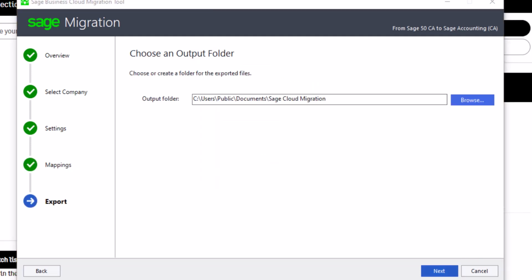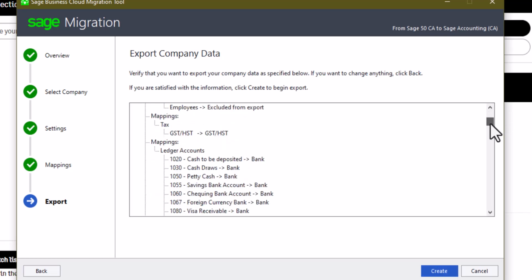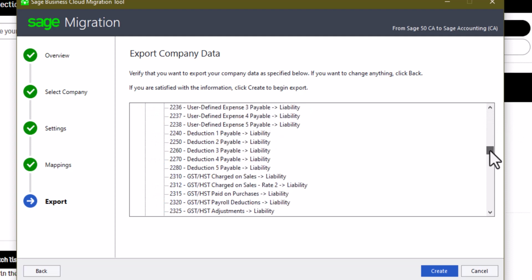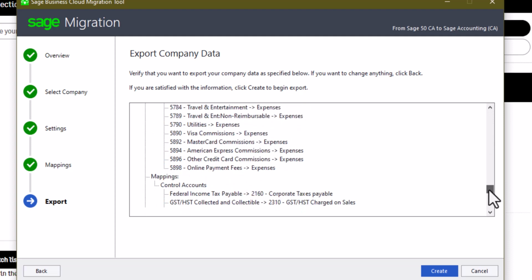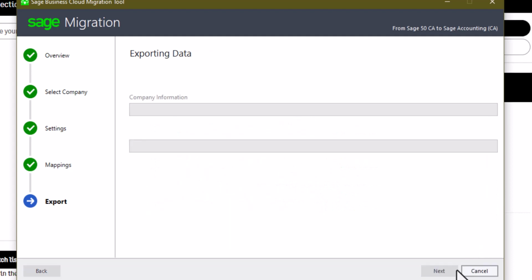We're almost done with the Migration tool. Review this information carefully in the summary screen. If you would like to make any changes, you may use the back button to navigate through the steps one more time. Finally, click Create to migrate your data.